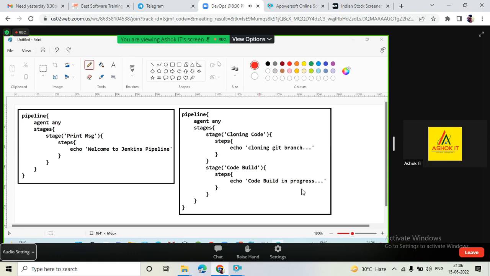Getting the code is one stage. Compiling and packaging the code is one stage. Code review is one stage. Deploying the code is one stage. Like that, we can write multiple stages in the pipeline. Now you understood how to write stages, how to write a particular stage, how to write the steps in a stage. Is this syntax difficult to understand? Do you need any programming knowledge to understand this? You just need to open a curly brace and close a curly brace.